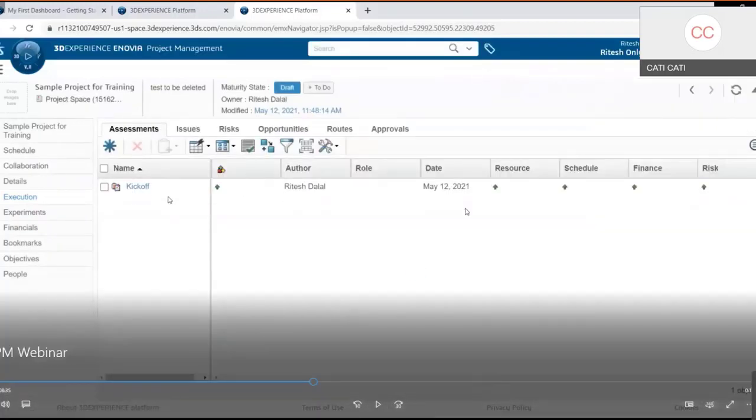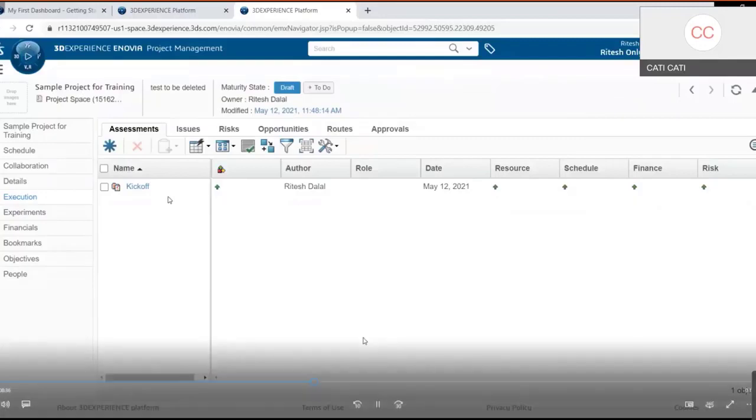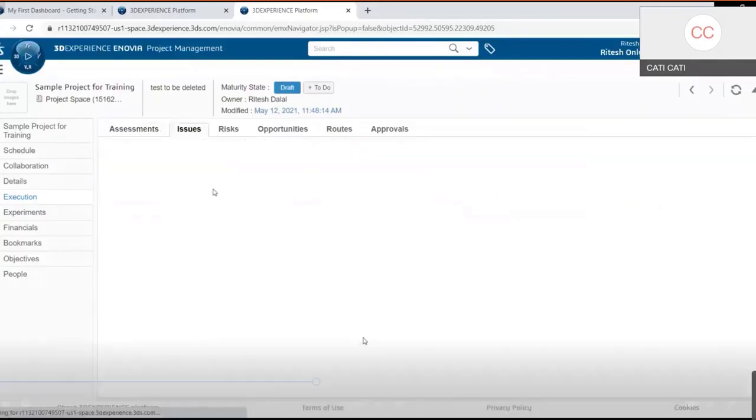And you can see under the resource column, the schedule column, the finance column, the risk column, all of them show green, okay? Because I showed that everything is good with this project. So the overall here on the left, next to the column author, is green. So this project is in a good state, okay? Initial assessment says, hey, we're good. And you can add additional assessments as you move along.